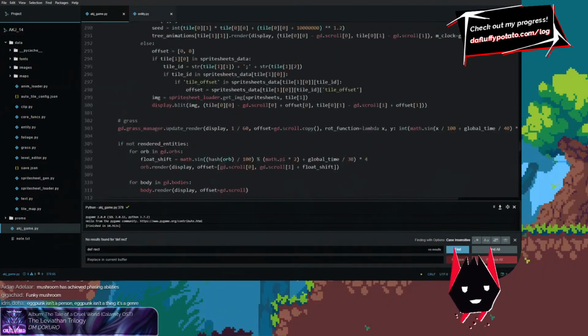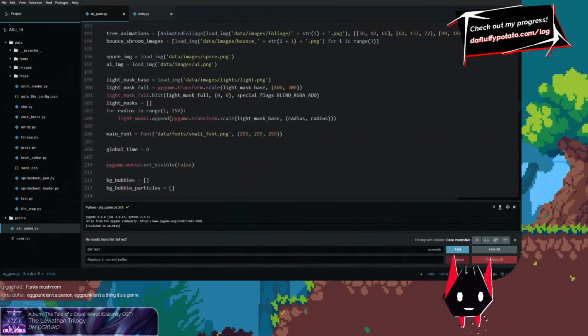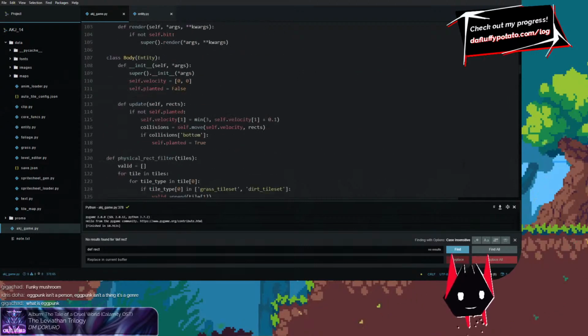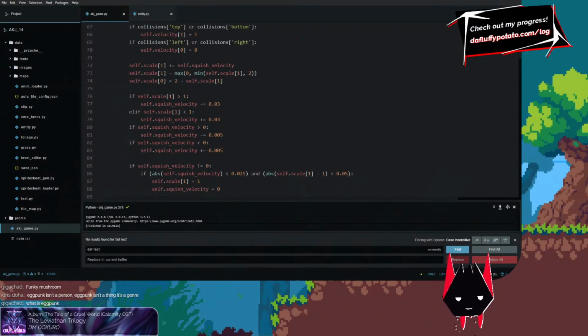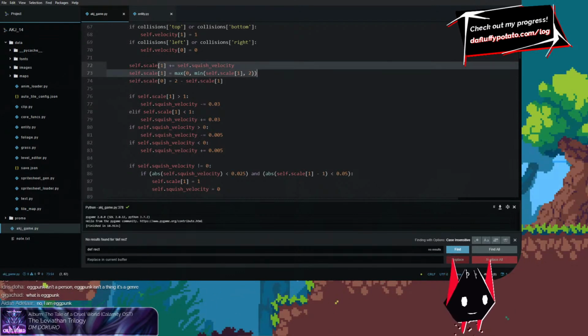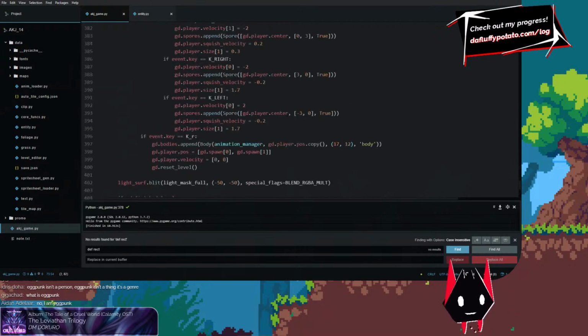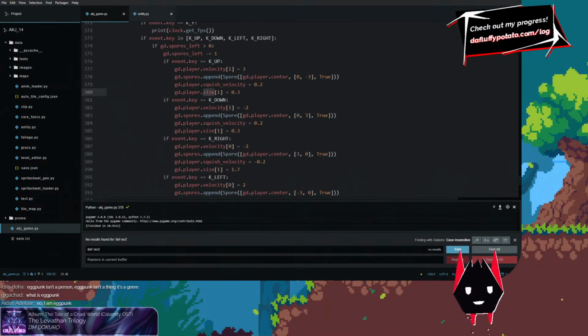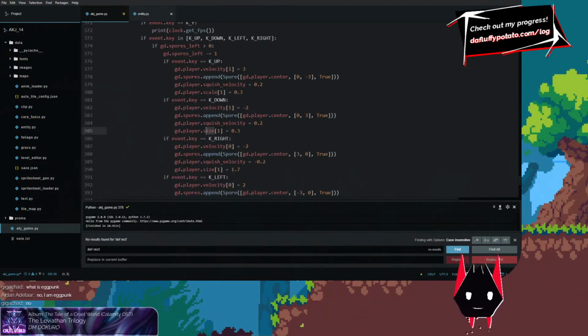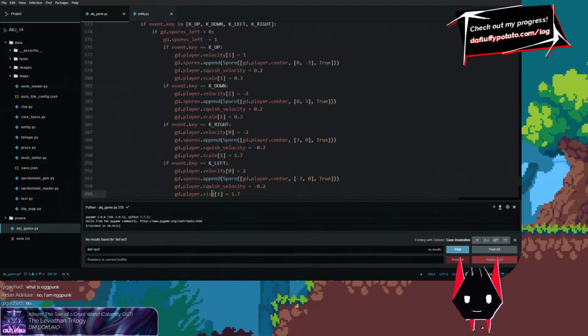The size should be snapping. I'm not sure what the issue is here. What? Scale. Did I do size instead of scale? Oh yeah, that's the problem. And that's why the hitbox broke. Okay. Wrong variable.